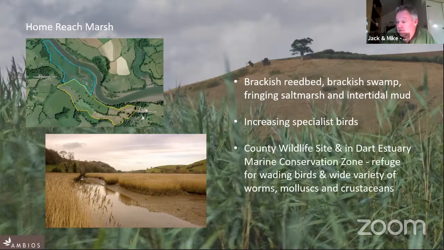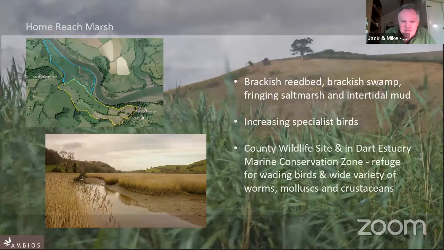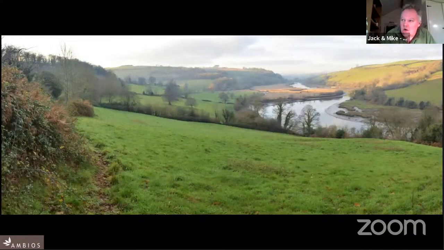And the marsh is designated as a county wildlife site, and also sits within the marine conservation zone. It extends across the intertidal area of the marsh there as well, with all of its interest. So I'm going to present to you a sort of vision of change over a 10-year period. This is a vision that we put together a year ago when we first set out on this venture. And we're going to have a look and see how the landscape might look in 10 years with minimal grazing and minimal intervention.